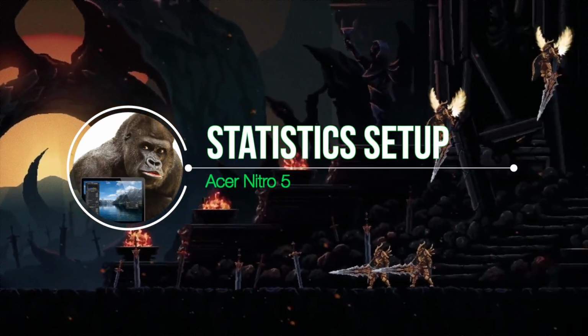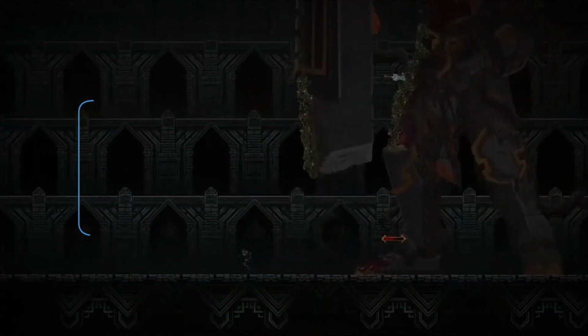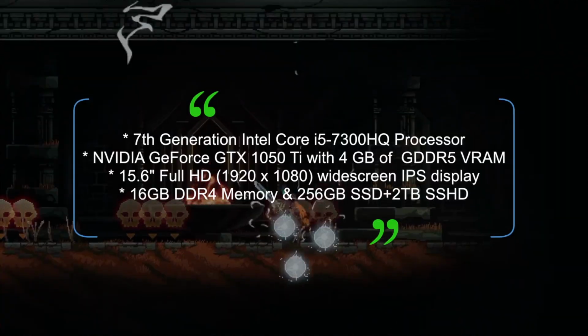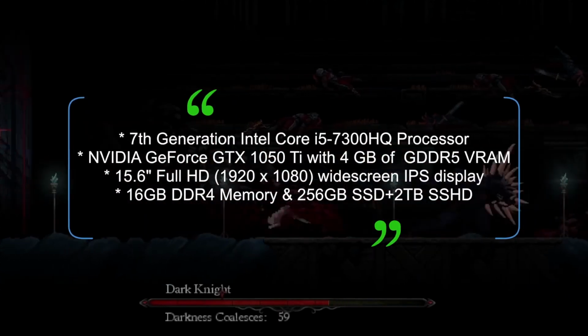Welcome back everyone, Meanpooh here, and today I'm going to show you how I have my stats show up with Rivatuner or Rivatuner, depending on how you want to pronounce it.